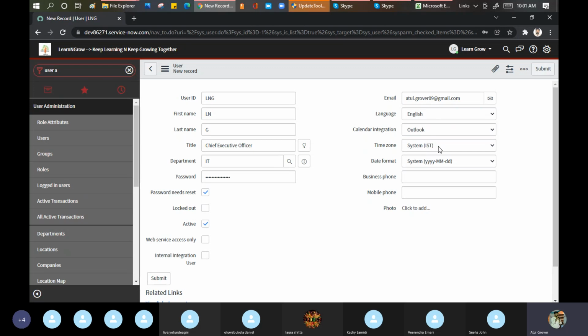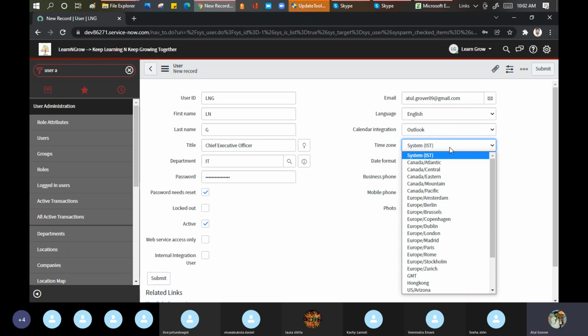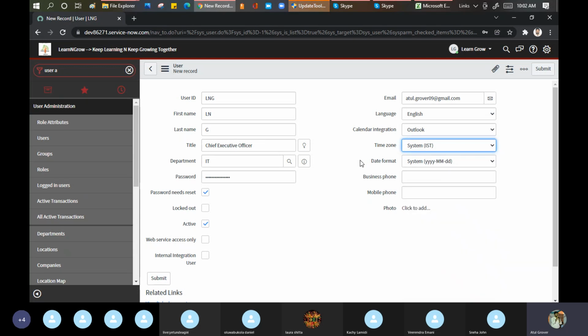In which time zone will you be staying? This time zone is a very good point from the ServiceNow perspective. ServiceNow never ever takes your local time. It shows you the timings on the record in the time zone you mentioned here. People from India can put IST. People from Central can put Canada Central. From Eastern, they can put Eastern here. What this means is that whenever you open any record, it will show you the timings for that particular time zone. I am staying in IST, so I put IST here.